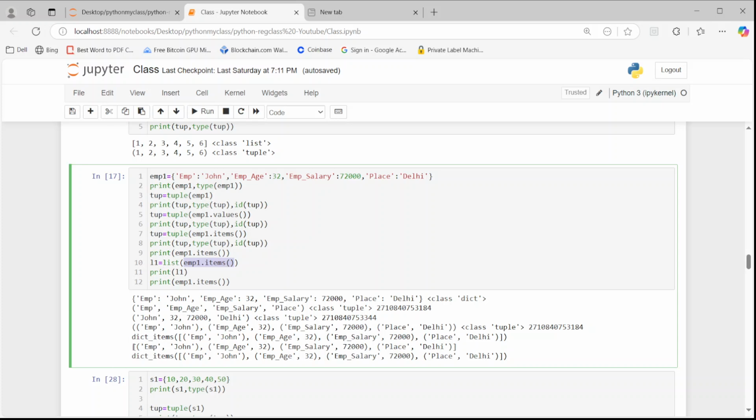So here you will get a list of tuples. You see, opening square bracket, and at the end we have this closing square bracket, and this will be a list. Inside this list, you have these sets of tuples, and that's why it's known as list of tuples. First tuple: emp, comma, John. That is, this key-to-value gets converted into key, comma, value. This is the first tuple.